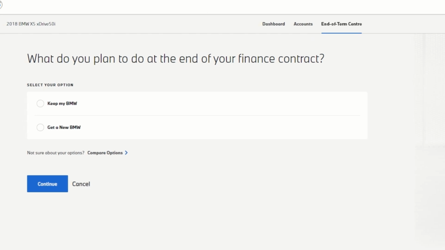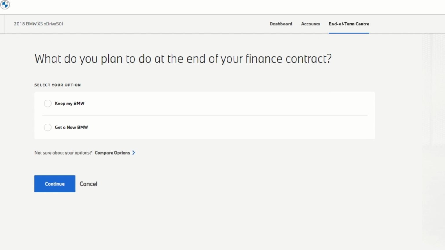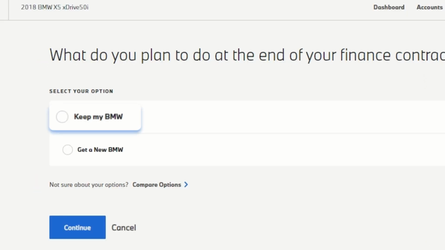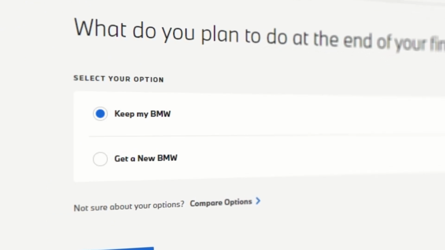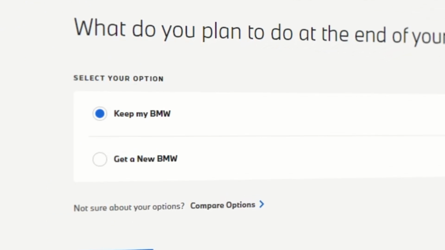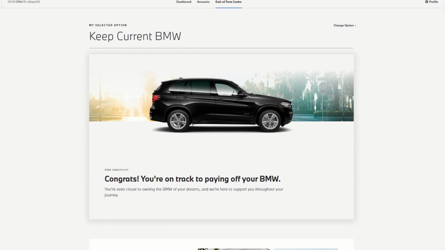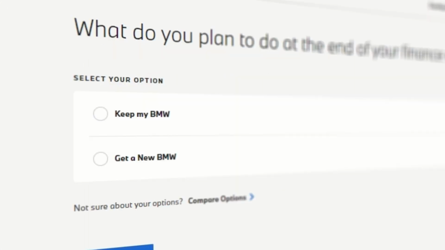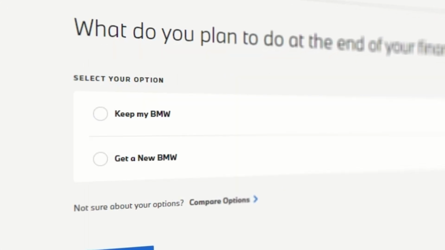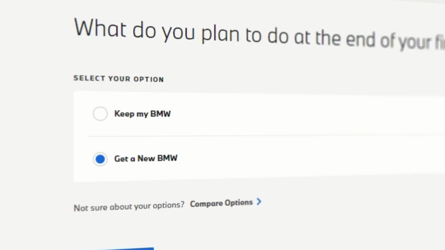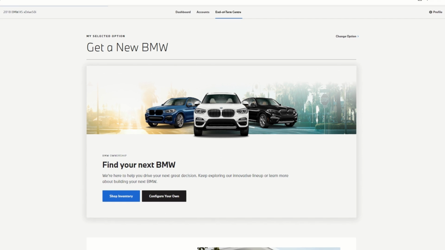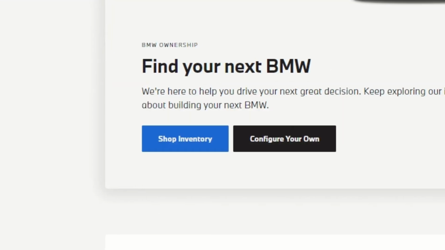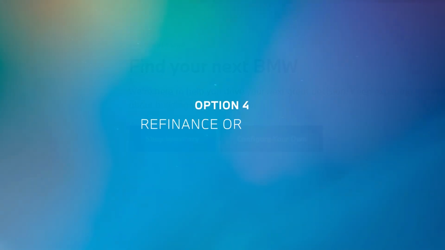If you have a finance contract with BMW Financial Services, you can choose to keep your vehicle or get into a new BMW. If you choose to keep your vehicle, simply select Keep My BMW from the available options, and you'll be on track to paying off your vehicle. If you instead decide to upgrade to a new BMW, select Get a New BMW from the available options. From here, you can explore available inventory or configure an all-new BMW.